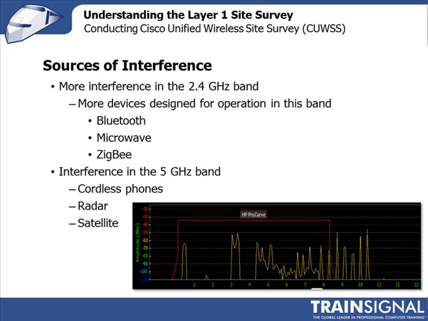Now, in general, we say that there's more interference in the 2.4 gigahertz band than the 5 gigahertz band. The reason we say that is that there's been more devices manufactured to operate in the 2.4 than in the 5 gigahertz band. A few examples of those devices include your Bluetooth, which would be your wireless headset that you use with your cell phone, microwave ovens, and the Zigbee sensoring networks that are often used out in manufacturing and warehouse locations.